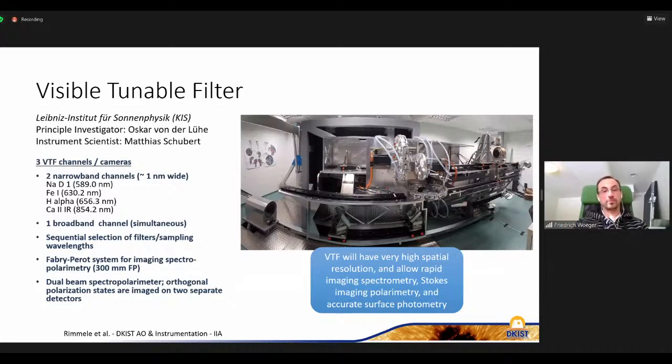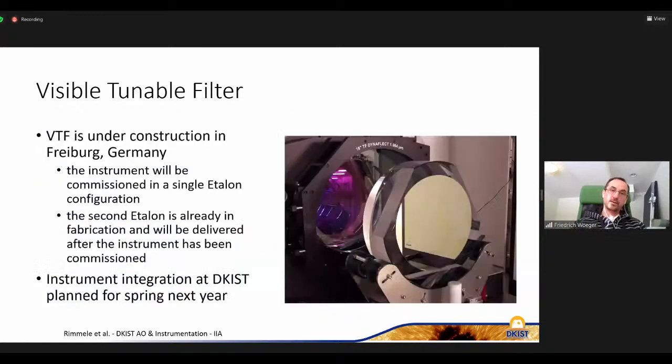It's a dual beam spectropolarimeter, and we retain the field of view by having two cameras. It's undergoing construction right now. The instrument will be commissioned first in a single etalon configuration. The second etalon is already in fabrication right now and will be delivered after the instrument has been commissioned at DKIST, which is planned for spring and summer next year.